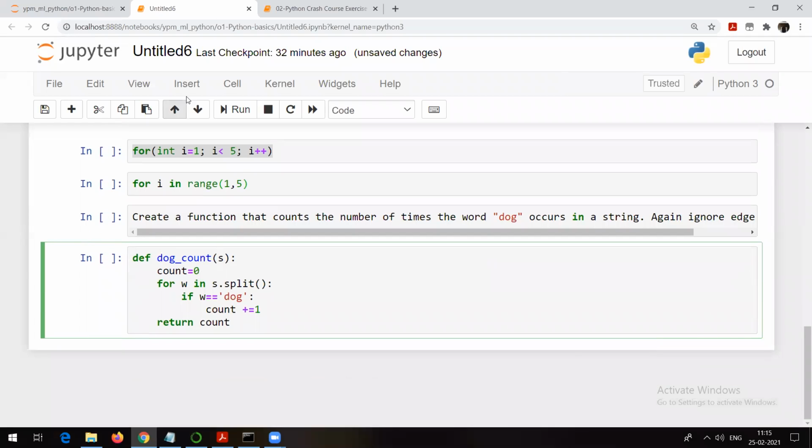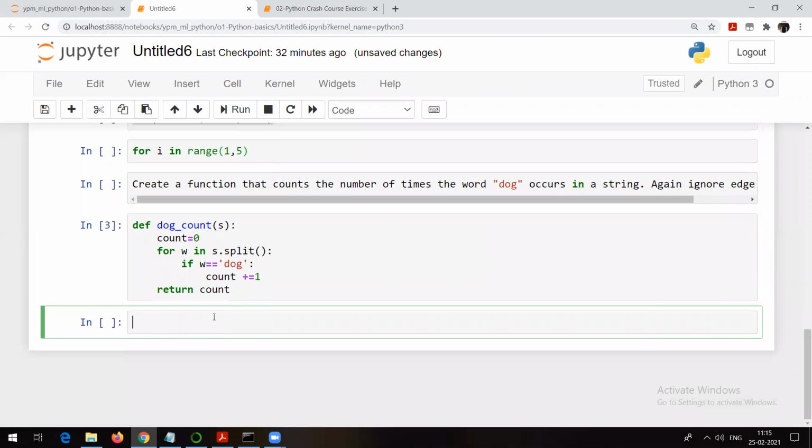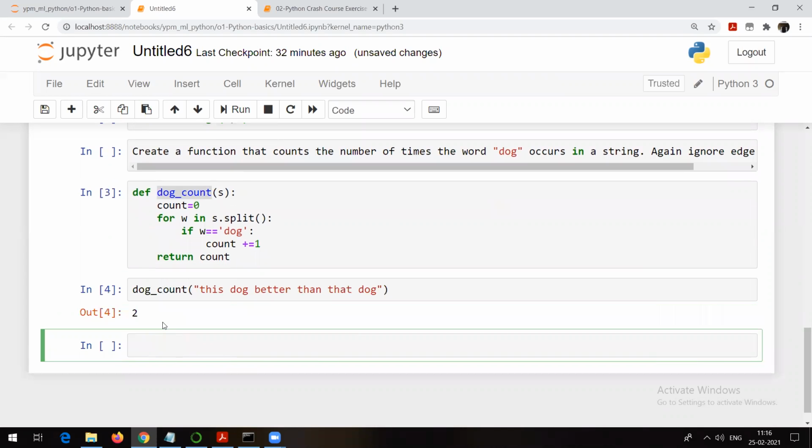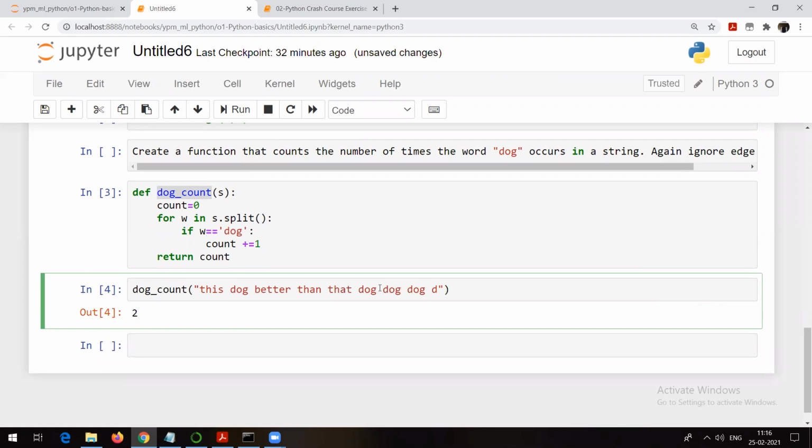So if I go and run this, my function name is this one, dog_count. Suppose let me pass a string: "this dog is better than that dog", something like this. Let's see. See, the answer is 2 times. If I add the word dog within the string, it will count the number of times. So it has counted 5 number of times, right?